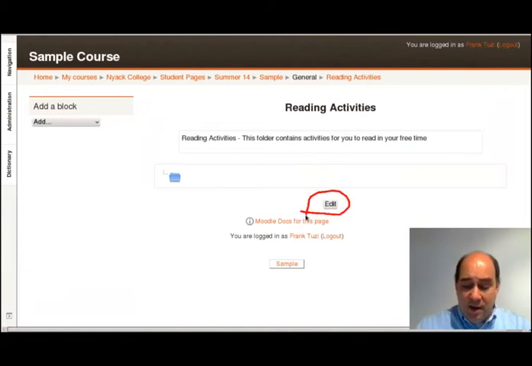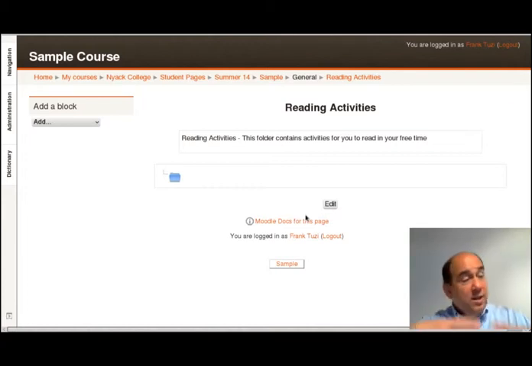Students aren't going to have an edit button, but what that's going to do is allow me to add stuff to this folder. Now I can create this folder with all this stuff for my students to read, well, in this case, when they have free time. Creating a folder is not hard. Again, you just want to upload and add materials as you go along.